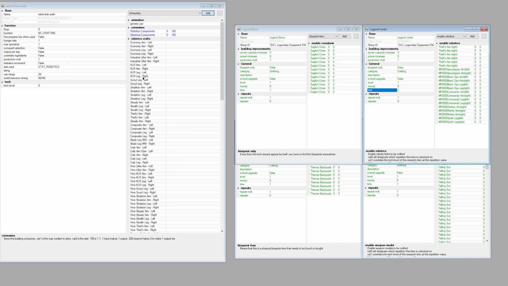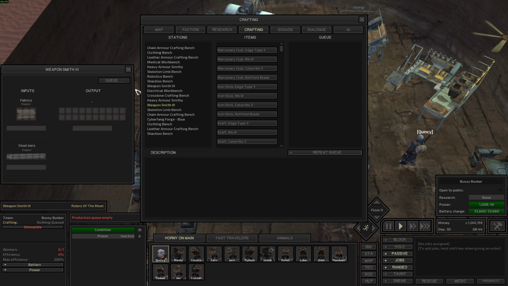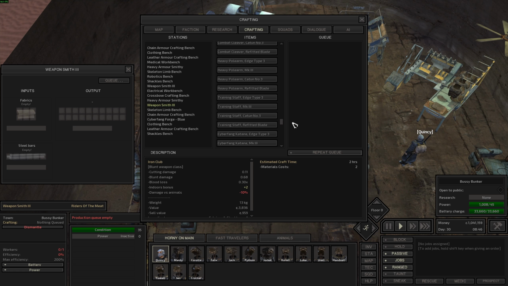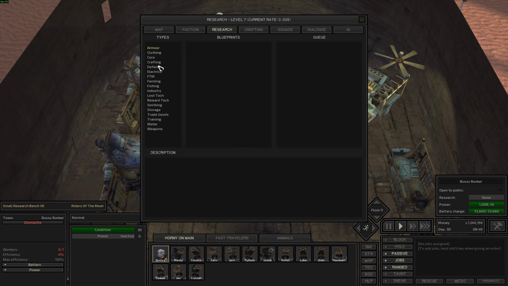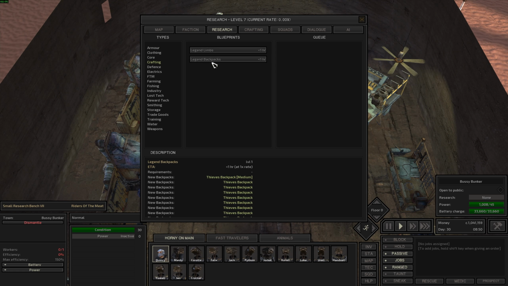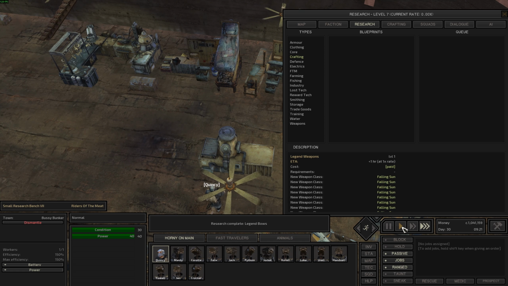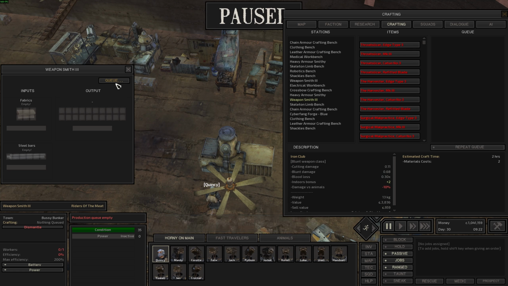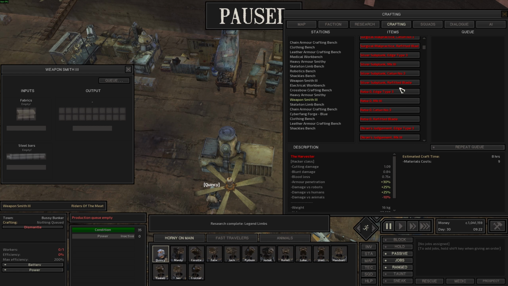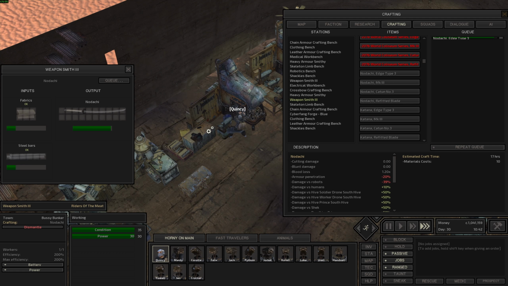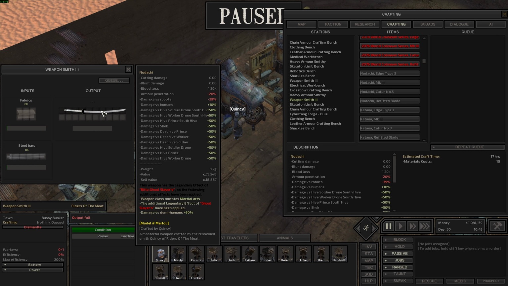And that's pretty much it. I'll go show it working in game. So obviously nothing is going to be here yet. Research bench, go in here, there's our added stuff. Go back to the weapons, and there's everything. That's it. That's all there is to it. It's really simple once you get the gist of how to do it. And that's pretty much it.